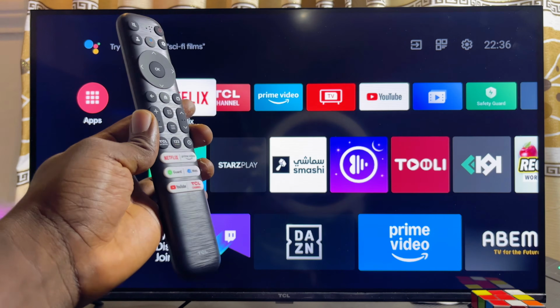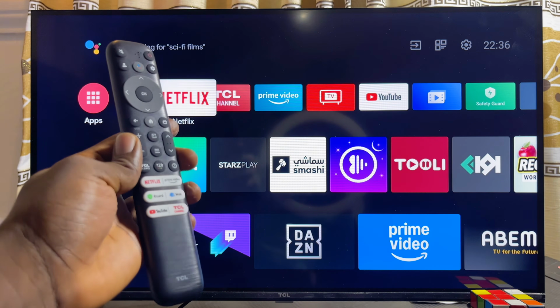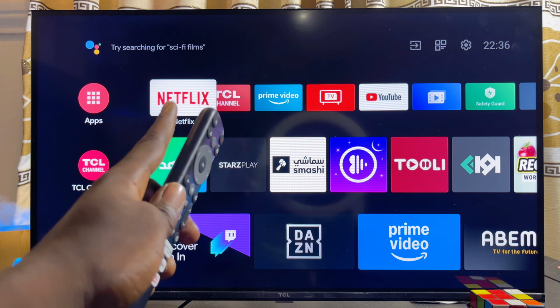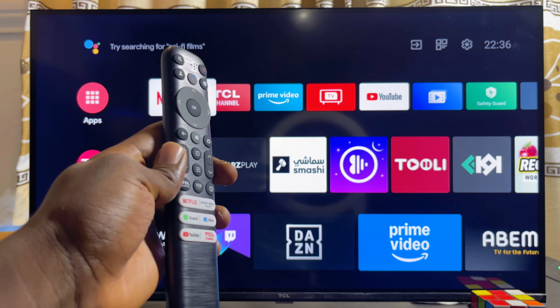In this video, I will show you how to download and install apps on your TCL Android TV. Now first things first, you want to make sure that your TCL Android TV is connected to the internet.